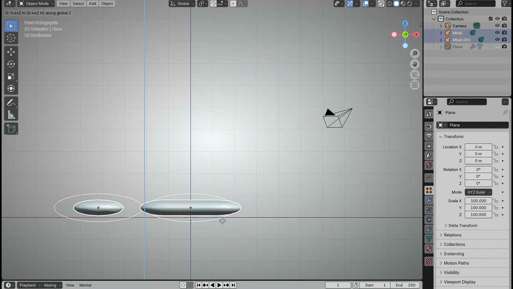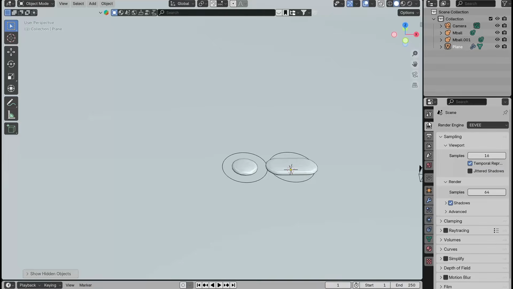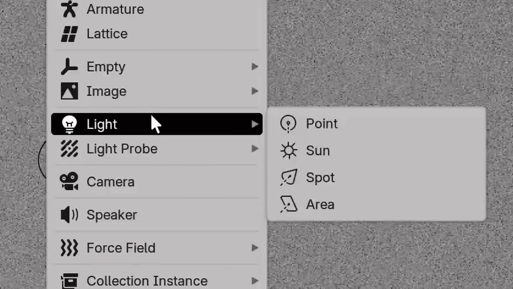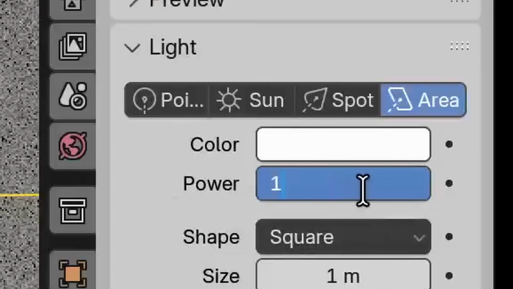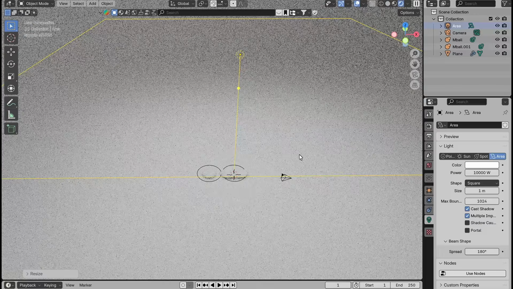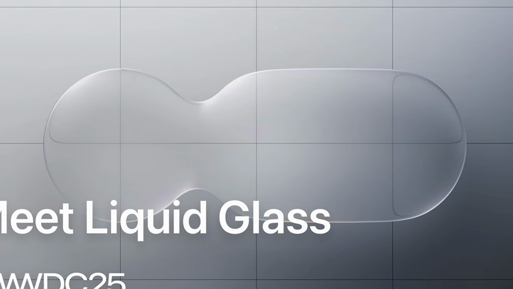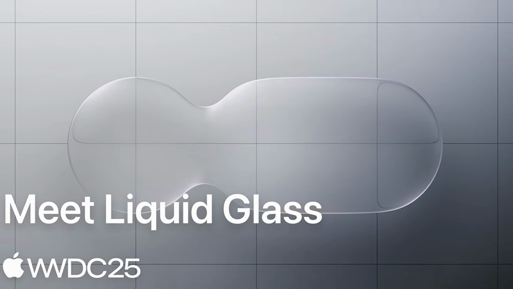I think I'll raise this up a bit. I also want to change this to ray trace Cycles. This area light should be enough to light the scene. Maybe it needs some more power? Yup, that looks brighter. Apple created this image for a thumbnail, so I'll start off by making the background grid.